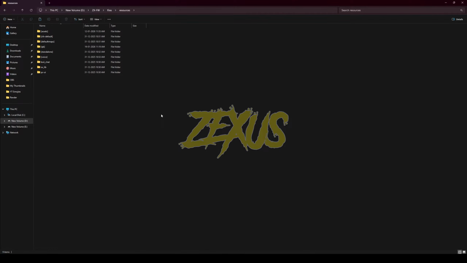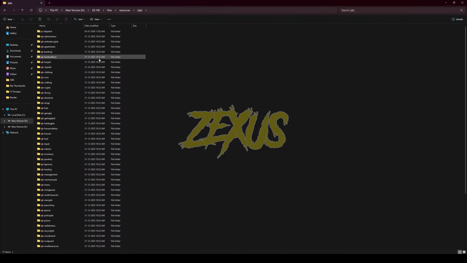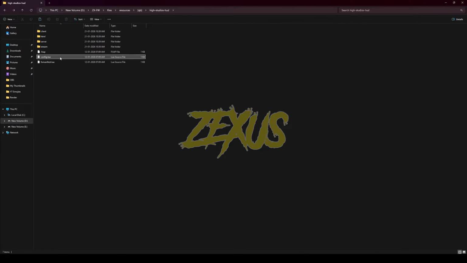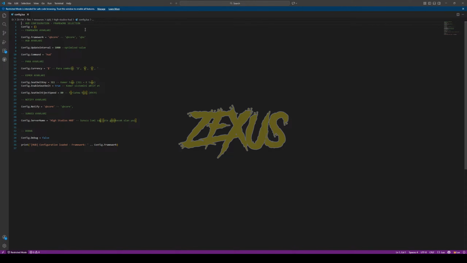After downloading it, we just need to extract the file into our FiveM resource folder. So I'll be extracting it over here, just like this. Now open the file, then config.lua. From here we can configure our HUD script.